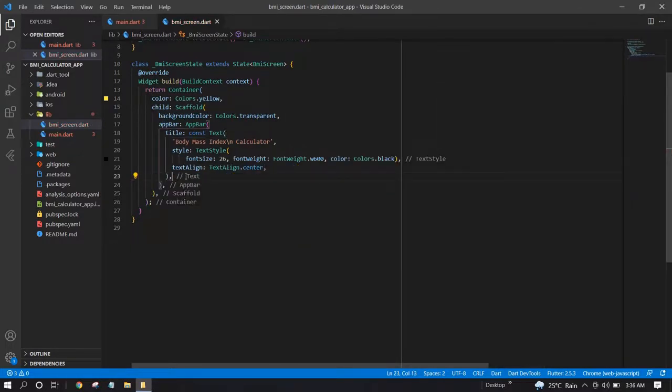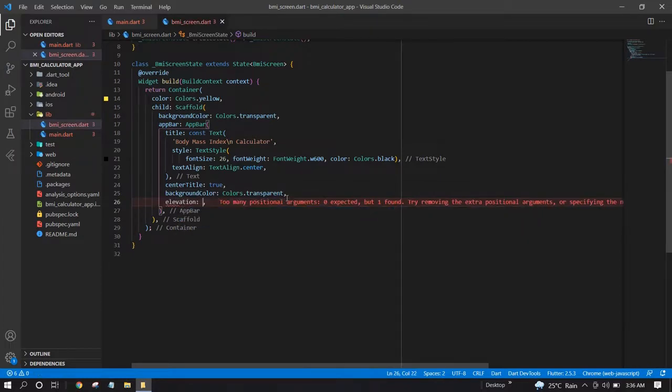And now we want this text to come into the middle portion of the app bar. So what we can do is use centerTitle and assign it as true, and also we want the app bar to take the yellow color in the container, so we'll make sure that the background color is transparent as well. So I'll just copy paste this. Alright, and we want the elevation to be 0.